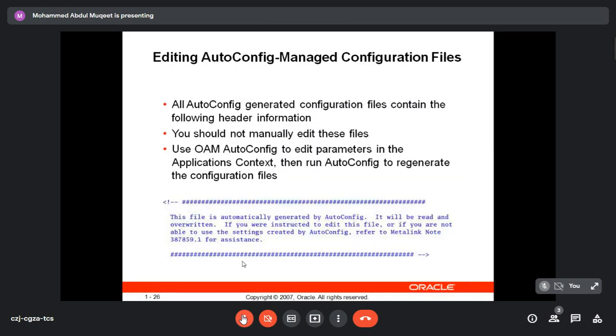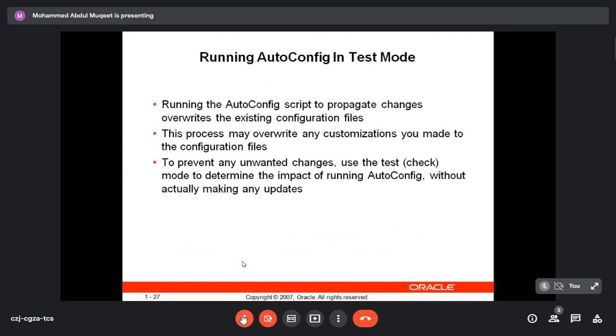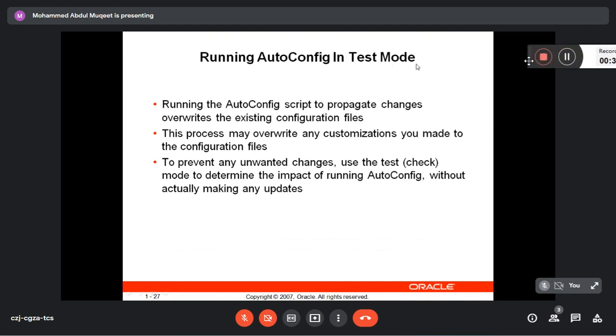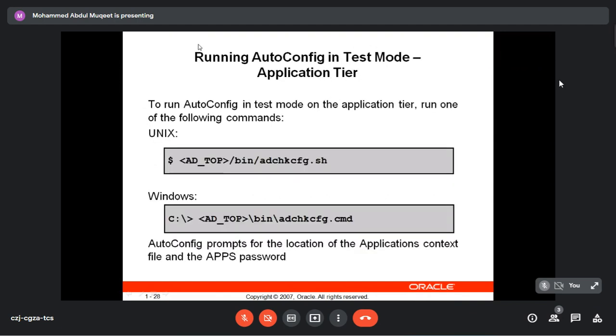Editing autoconfig, manage configuration files. Running the autoconfig script to propagate changes overrides existing configuration files. This process may override any customizations you made to the configuration files. To prevent any unwanted changes, use the test mode to determine the impact of autoconfig without actually making any update. So always, first step, you run the autoconfig in test mode and identify what it is doing.